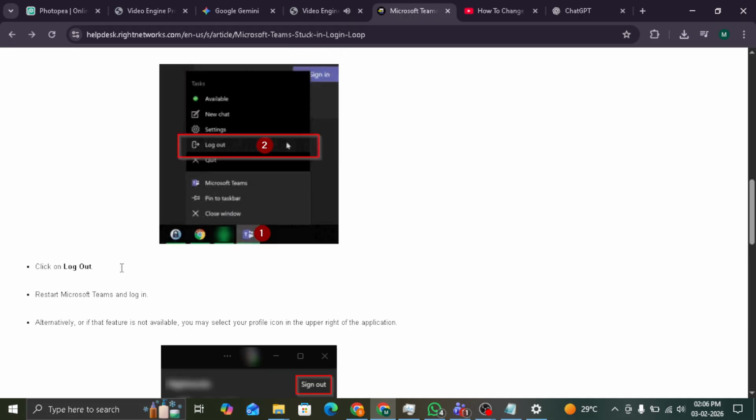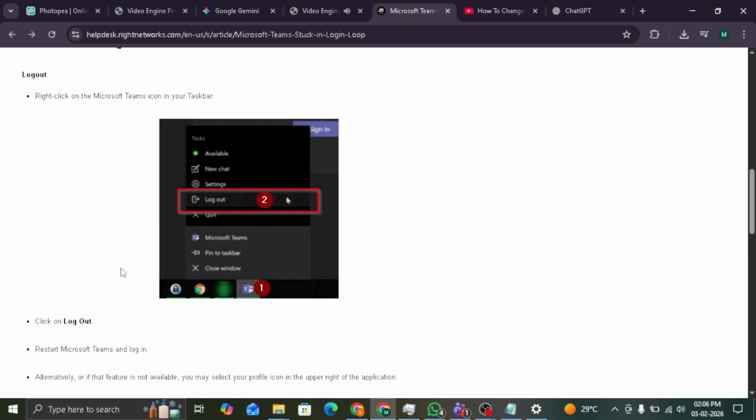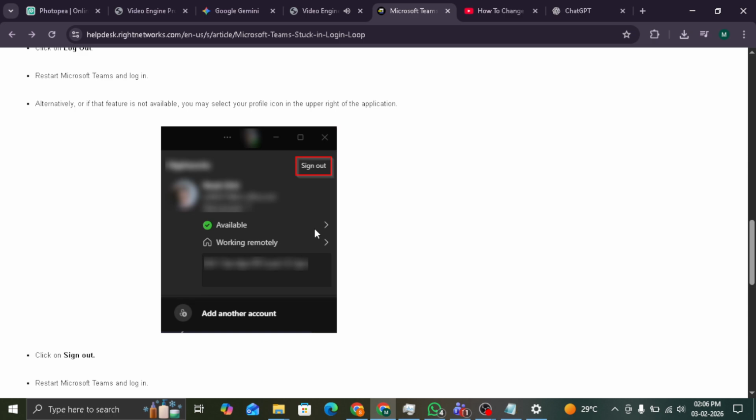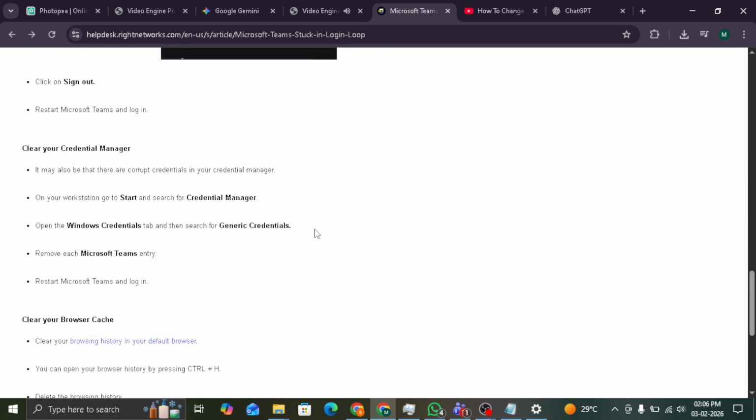If you can't find the option in the taskbar, don't fret. You can also log out by clicking your profile icon located at the top right corner of the Teams application. Once there, look for Sign Out in the drop-down menu. After signing out, close the app completely and then restart it before attempting to log in once more.